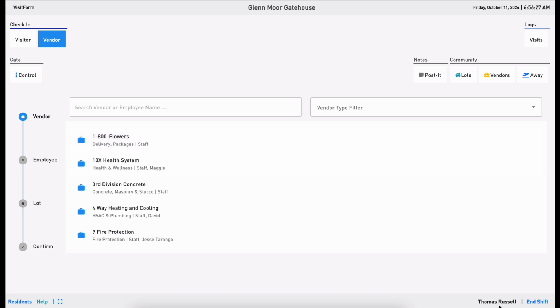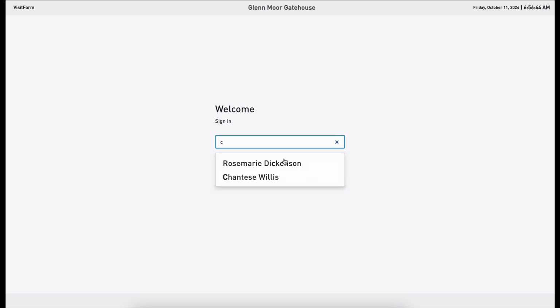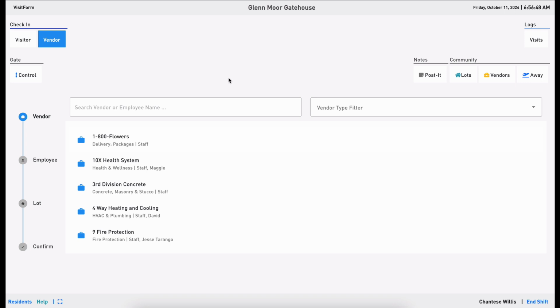Down at the bottom here, you can see the current guard on shift is Thomas Russell, and you can end shift. So when you are through with your shift, if you remember, hit end shift, and then the next guard will start their shift. Or when the next guard shows up, they can do end shift, and then they can change it to be their shift. So that's starting and stopping your shifts.